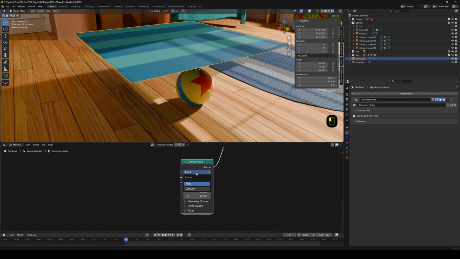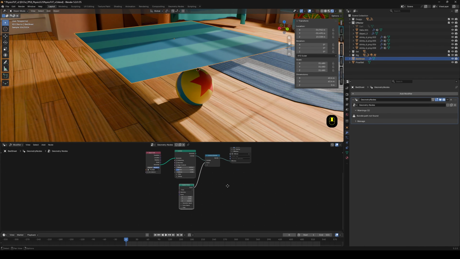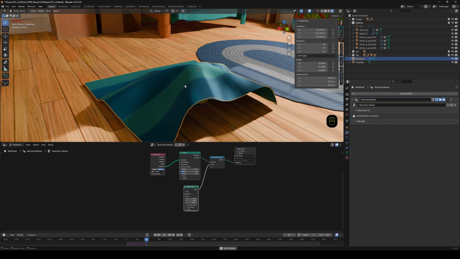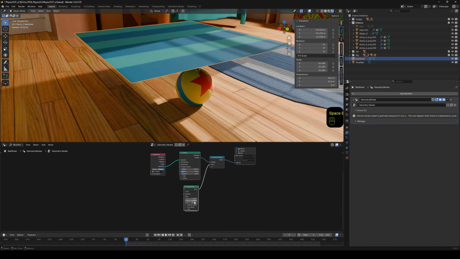The main parameter we need to control is the force input, which uses vector values. We can adjust the force direction, the type of force, and the geometry space depending on the result we want. For example, if I add a negative value on the Z axis, the force will push the cloth downward. This will make the simulation react faster and create more impact when interacting with the floor and the ball.